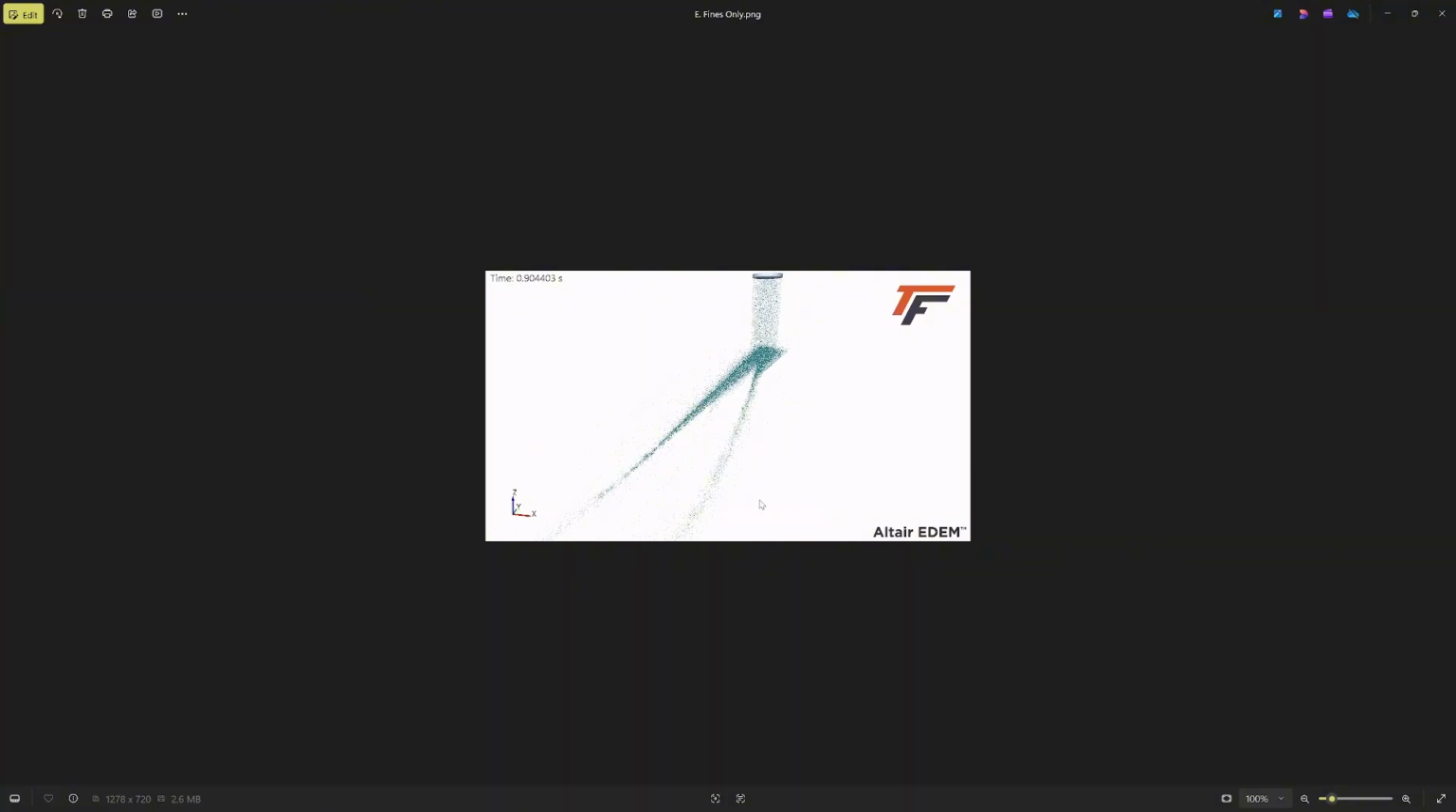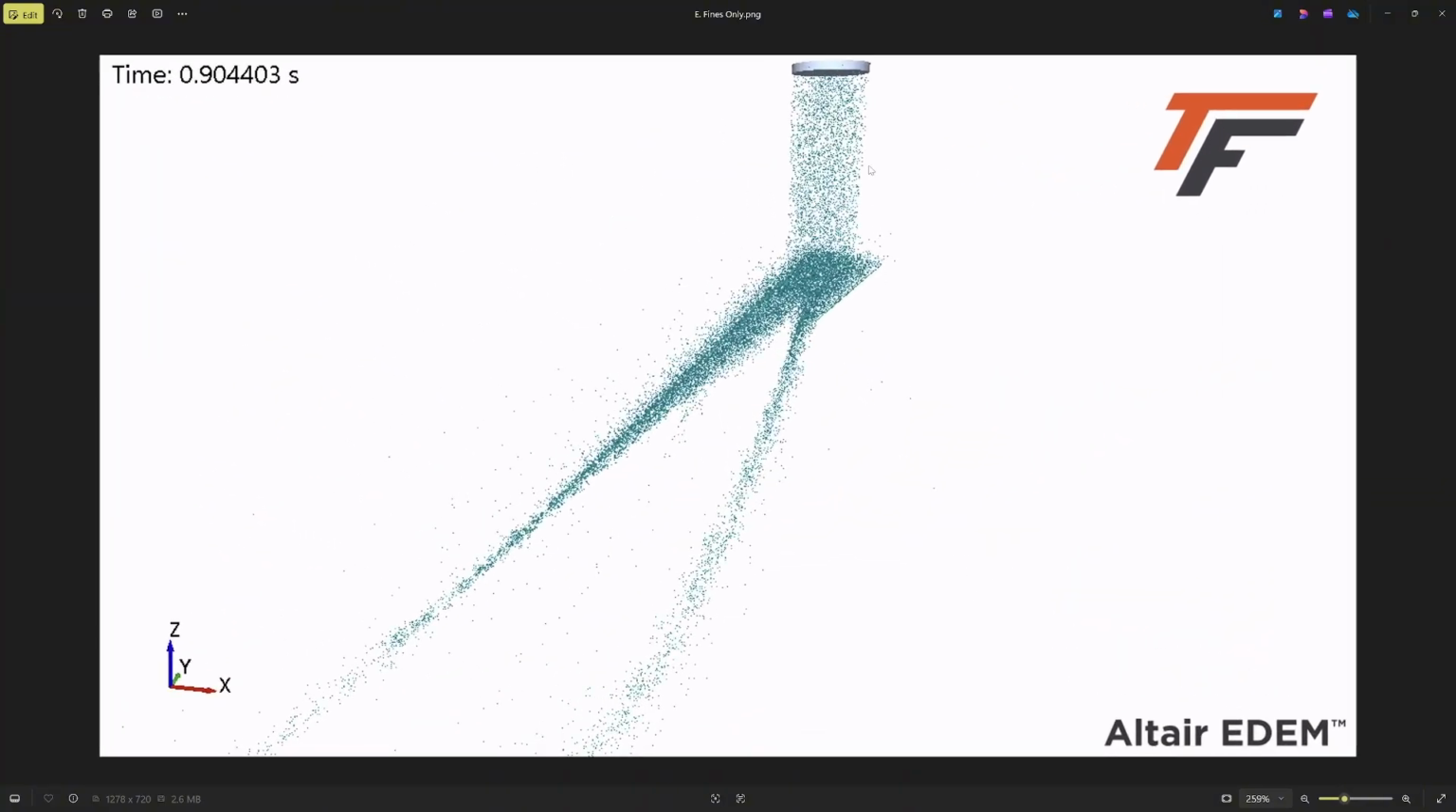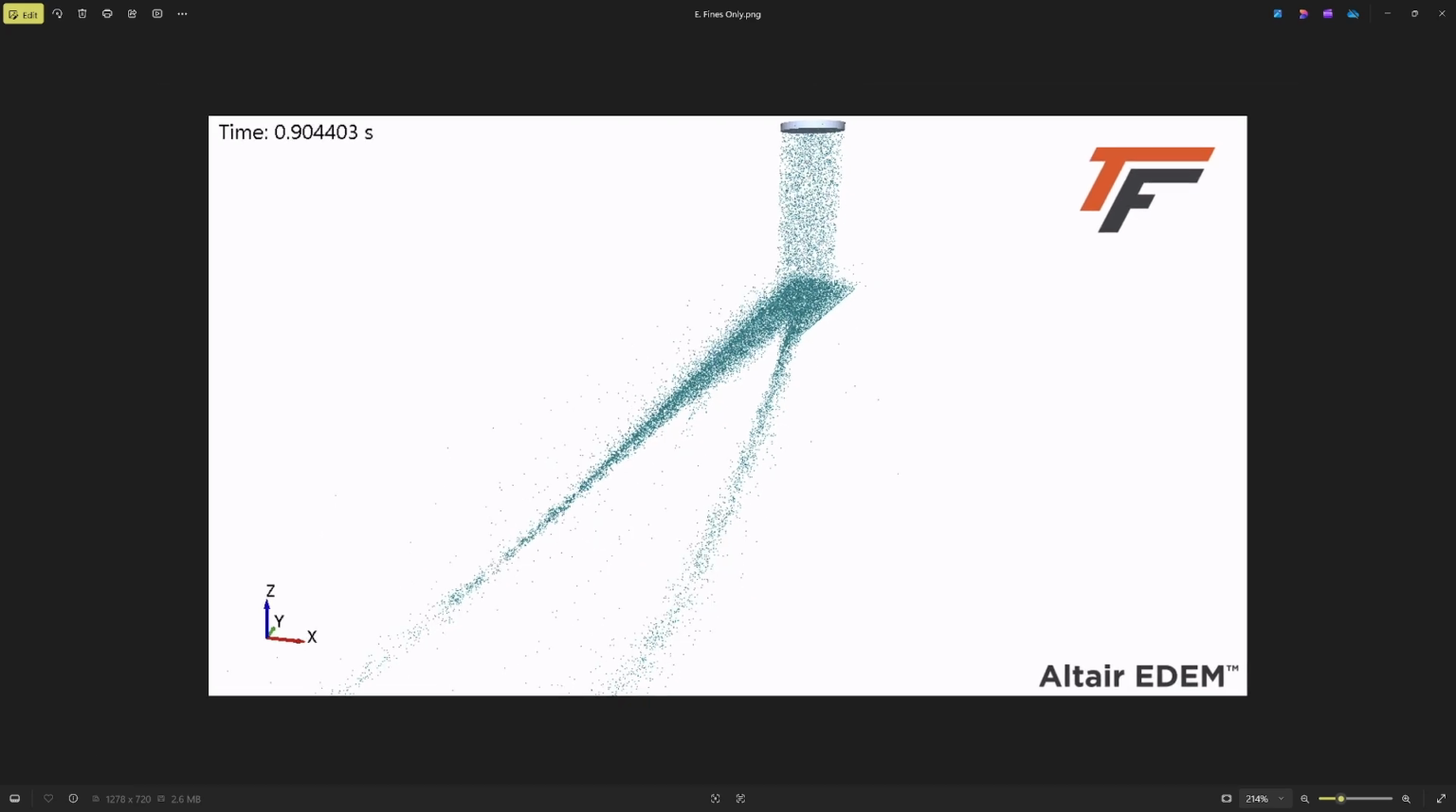This is that same photo, but what you're looking at here is everything's been hidden except for the fines. The spreader itself has been hidden. All the larger particles have been hidden. Everything except for these small particles. And you can see how this spreader tends to take these particles and direct them away from the center.